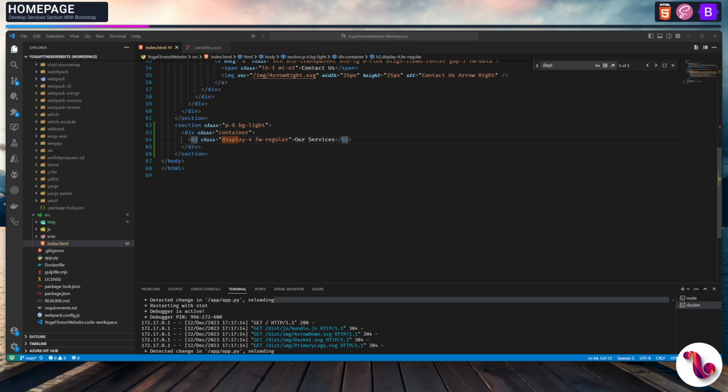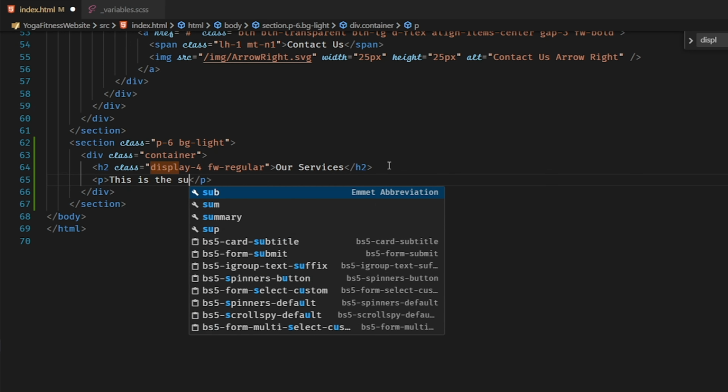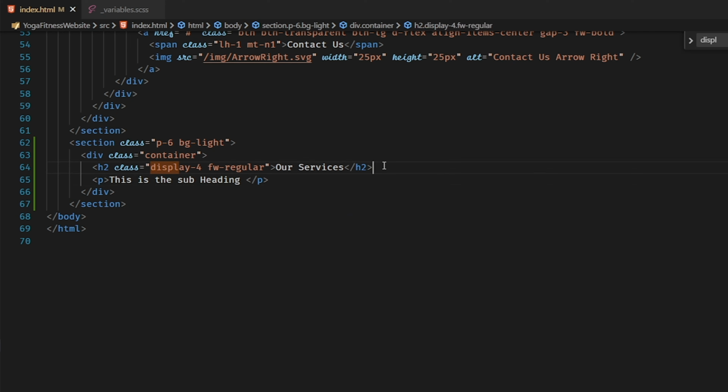We still need to do a few things. So going back to Visual Studio Code, I am going to add a P tag, and I'm adding a P tag because of search engine optimization. And I'm just going to say this is the sub heading, hit save.